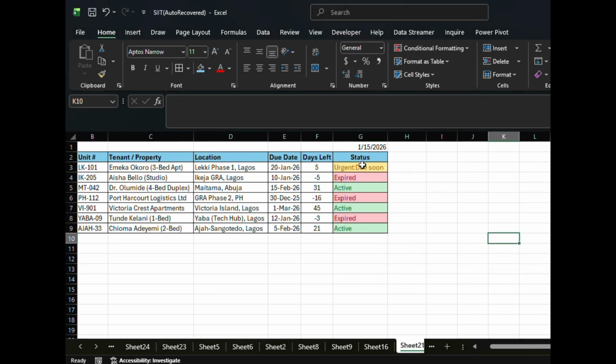We can see that this is urgent and due soon. This is already expired and needs payment. This is active. This has expired. This is active. This has expired. This is active. So that's how to use if statements in Excel.